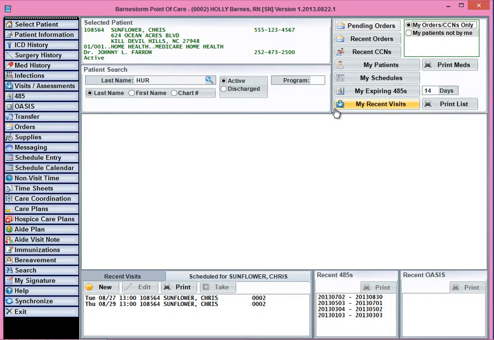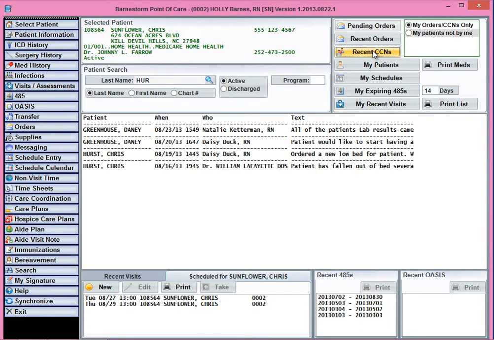CCNs are Care Coordination Notes, which are a great way to share patients' information between visiting staff. The Recent CCNs button will allow you to see all the CCNs that have been written recently and all the CCNs that other clinicians have written about your patients as well.